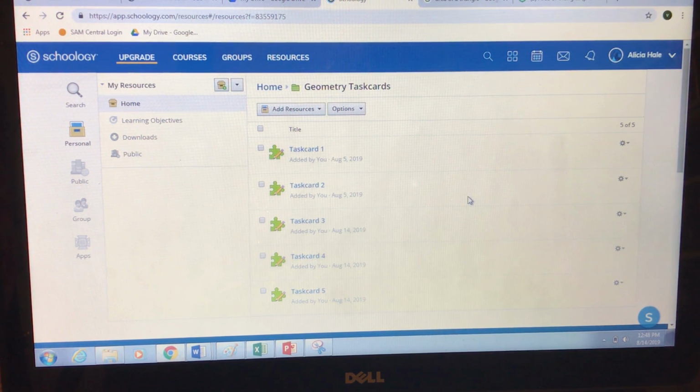So I'll tell them, all right guys, here's how it works. You click on a task card and your very first attempt, you're working by yourself. You can use your notes if you need to. You can use your graphic organizer. If you want to look at something in the book or an anchor chart, you can do that, but you're working independently. It's just you on this task card. Now, if they get the answer wrong, the task card will tell them they're wrong, but it won't tell them what the right answer is.